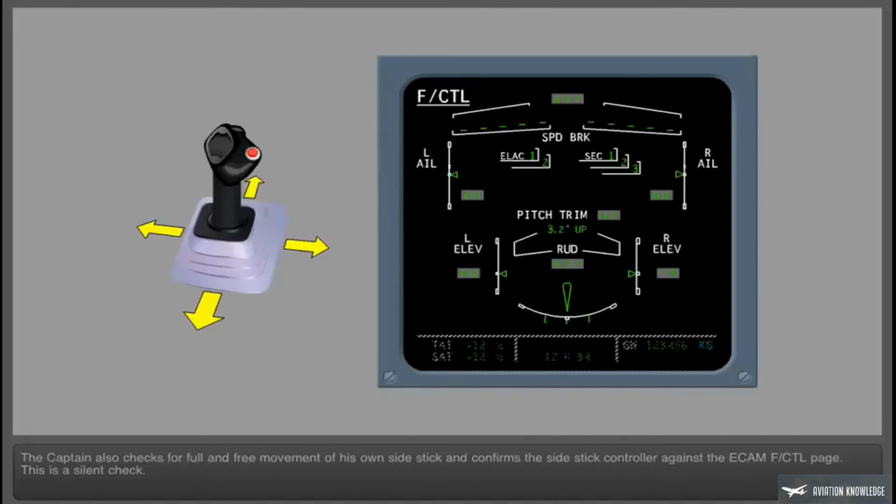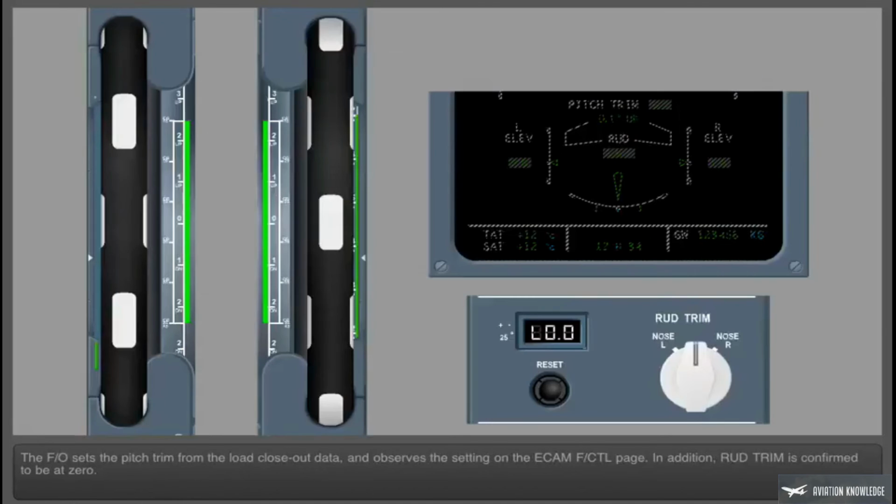The captain also checks for full and free movement of his own side stick and confirms the side stick controller against the ECAM flight control page. This is a silent check. The first officer sets the pitch trim from the load closeout data and observes the setting on the ECAM flight control page. In addition, rudder trim is confirmed to be at 0.